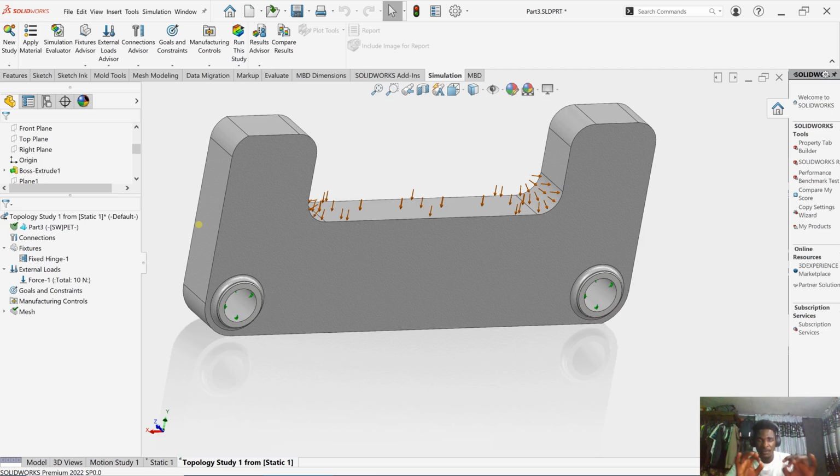When it runs your static simulation, it looks for parts that are not necessary, that don't react to the load, where you don't have strain or stress or displacement, and it removes that part because it's not necessary. So defining your goals and your constraints is really important. I'll show you how to do that.